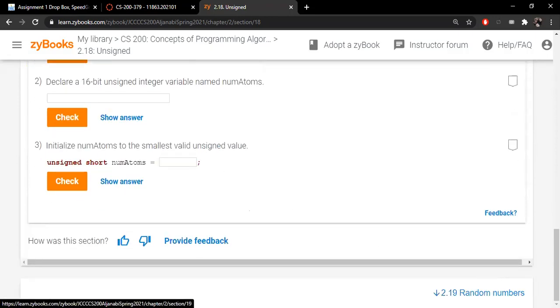Random numbers. Now, if I'm going really fast, I want you guys to stop me at any time. If you have any questions, please let me know. Let me make sure that I can see the chat box, so in case somebody asks a question, I can answer there.